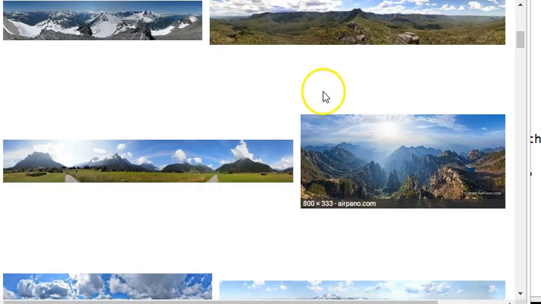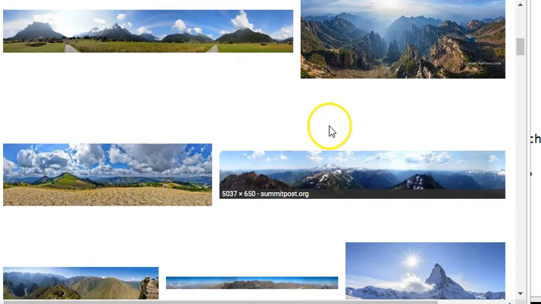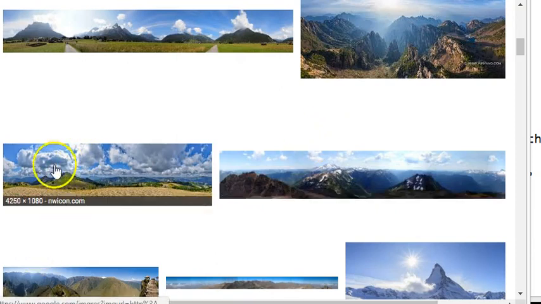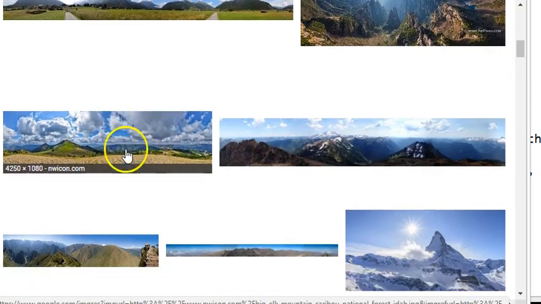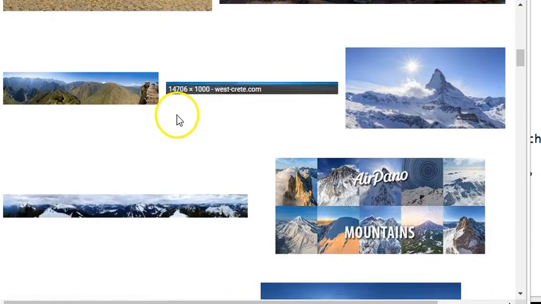But let's see if I can find one that's 360. You'll see what they kind of look like. That one looks like it would work. See that sky, how weird it looks? That probably has a 360 to it right there. I'm going to wait to see if there's a better one. I'll look at some other ones here.